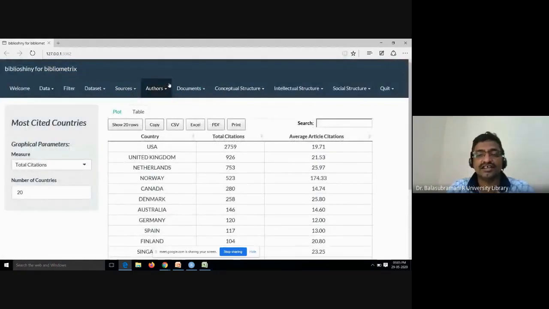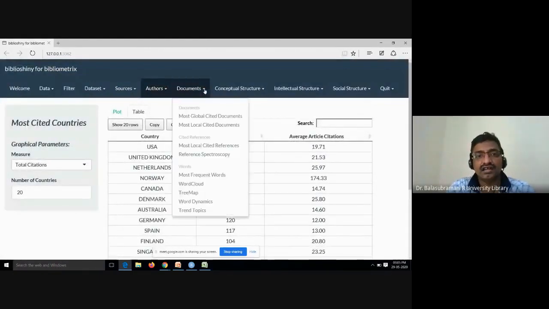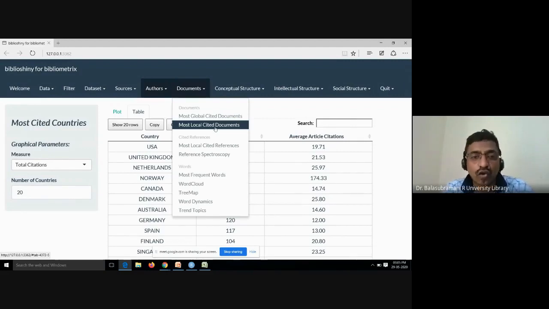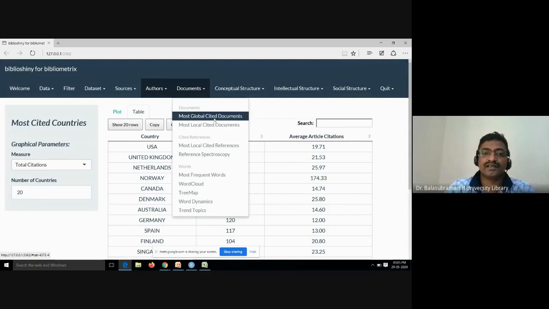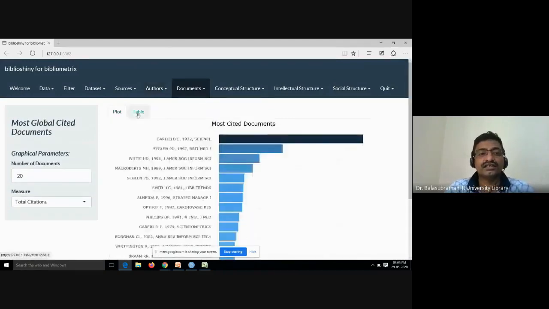The next one is document-wise. Most global cited documents, then most local cited documents. I will explain what a local citation and a global citation are. Local citation means within these 500 records, how each cited the others. Global cited means beyond these 500, within the Web of Science database, how many articles cited these 500 records; that is global cited documents. We click the global cited documents, the tabulation.